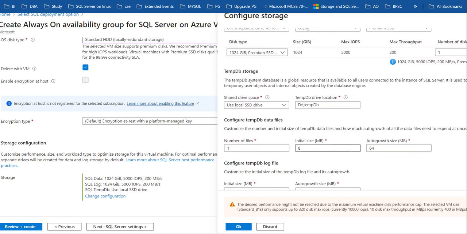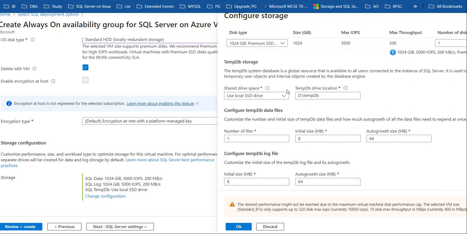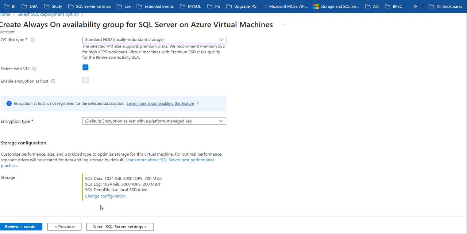Shared storage SSD for tempdb. And the number of files for tempdb, see the tempdb configuration, and growth by 64 MB. So this is basically about the disk. In a cluster we need to think about the data files, log files, tempdb and system DB. Just hit OK. So we configured the disk here.